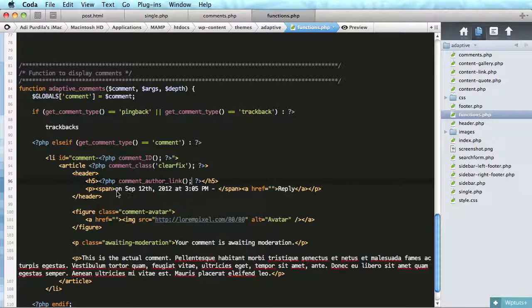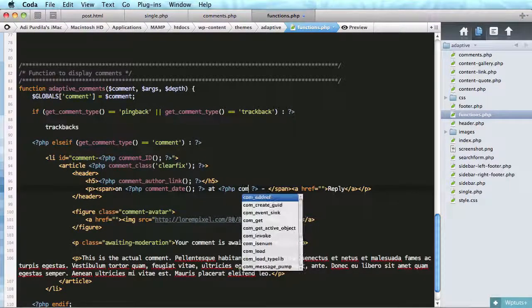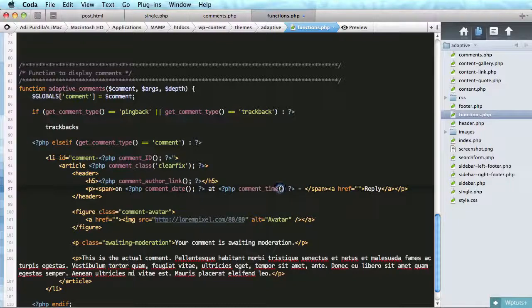So let's start with the comment date, which is this. So PHP, it's a very simple function, comment_date, and for the time, also a very simple function, which is called comment_time. All right, and finally the reply link.